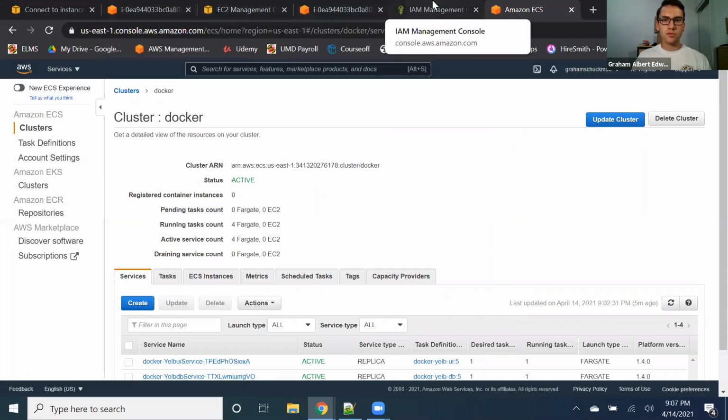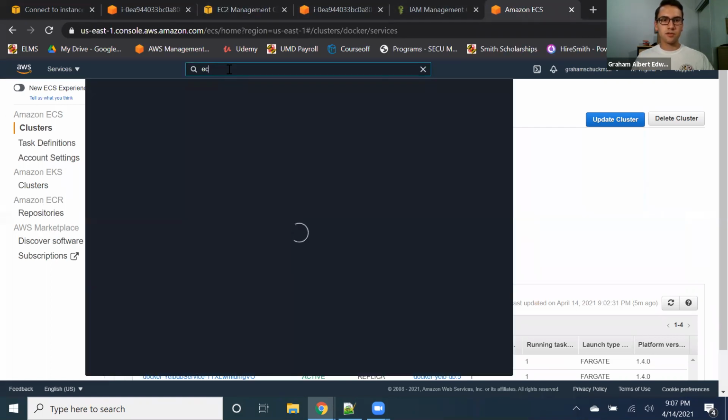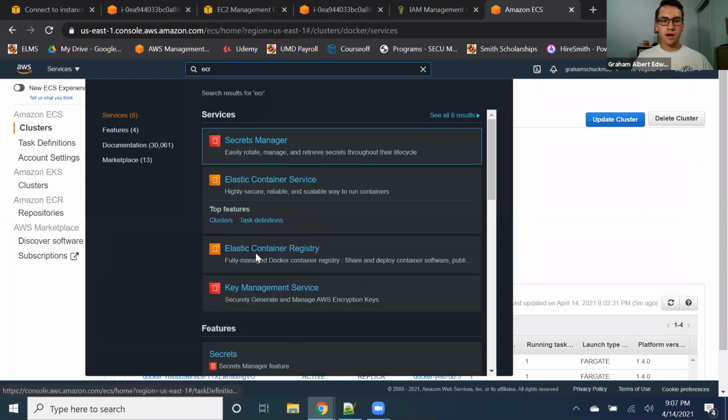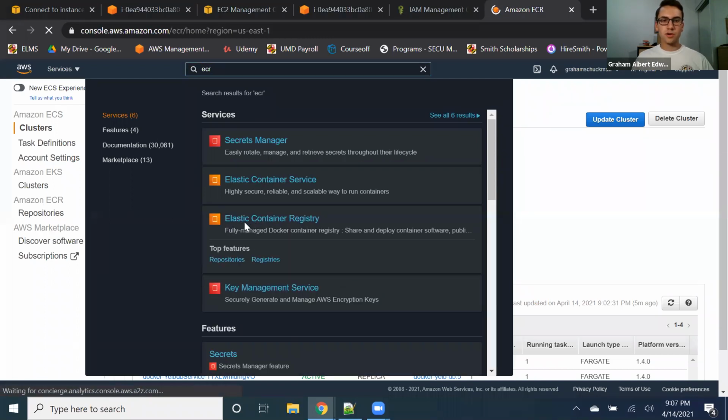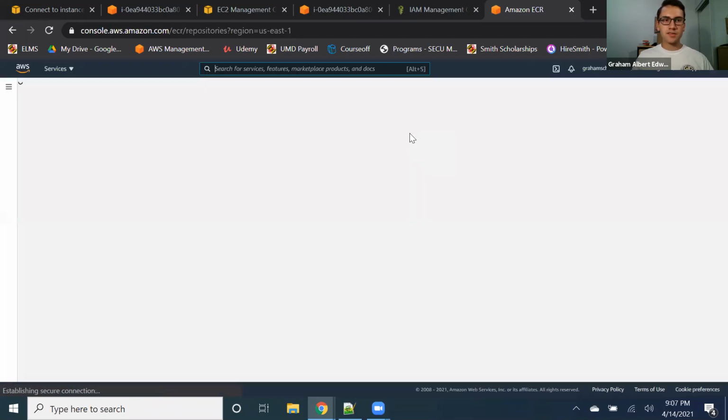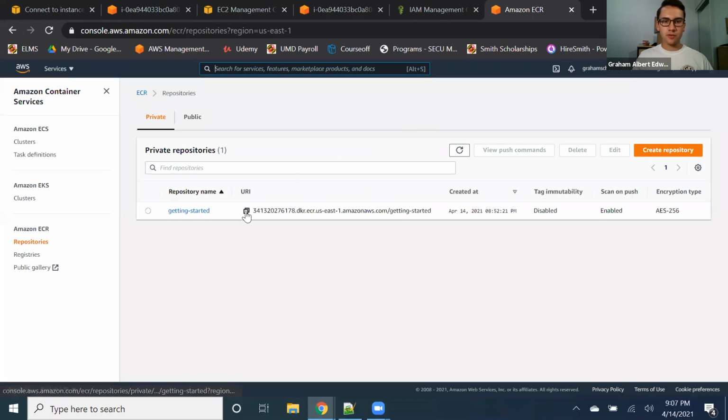So let's go to ECR. I'm going to switch from ECS to the registry. And again, the registry is where our images are stored. Let's take a look at the image that we created. So we need its URI. The URI just tells AWS where our image is located.